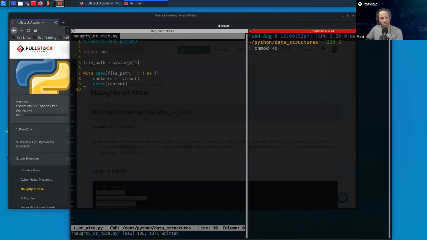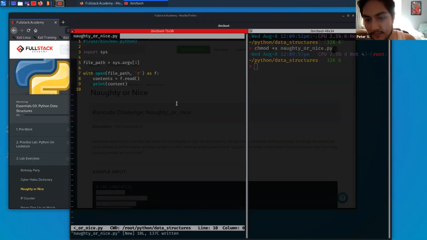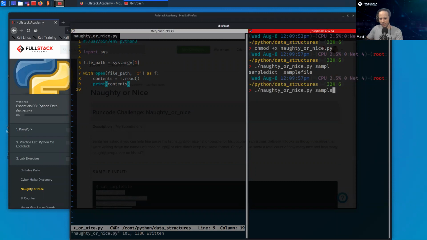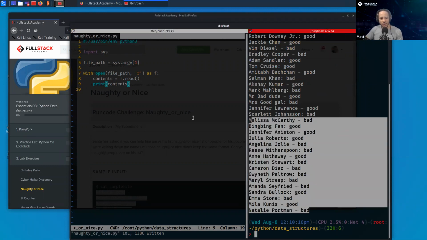Make it executable. Contents. What's up? You missed an s in contents. Contents, thank you. That looks good. Naughty or nice, give it the sample file that I called it. Okay, it looks like at this point all we're doing is just getting all of the contents.